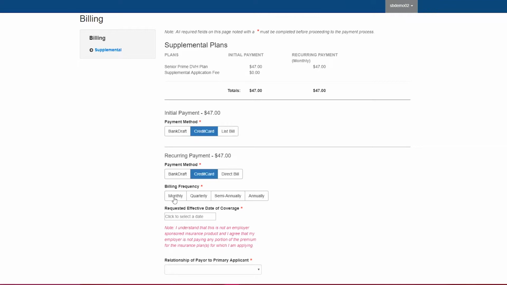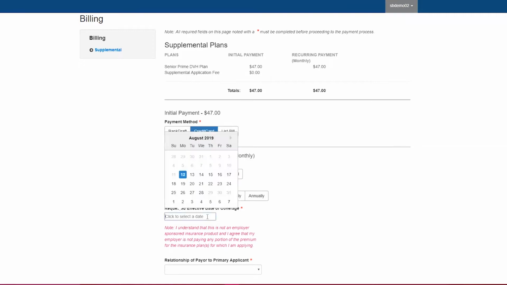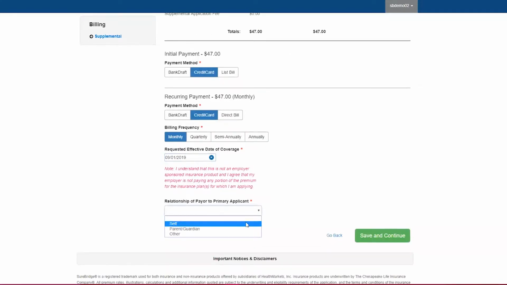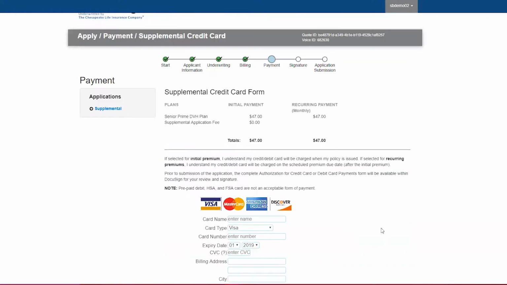Please note that if you select direct bill, you will only be able to select quarterly, semi-annually, or annually for the frequency. Then choose the requested effective date for coverage. You can select a date up to 90 days in the future, but it's important to tell the client that their initial payment will draft immediately upon policy issue. The day of the month you choose as the effective date will also be the recurring premium draft date, so you must choose a day between the 1st and the 28th of the month. Finally, indicate the relationship of the payer to the primary applicant and click on the green Save and Continue box to move on to the next screen.